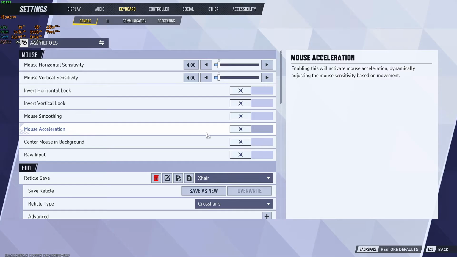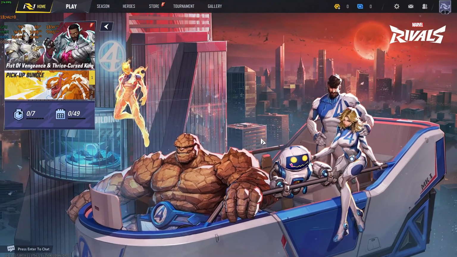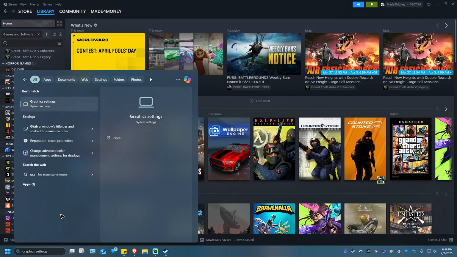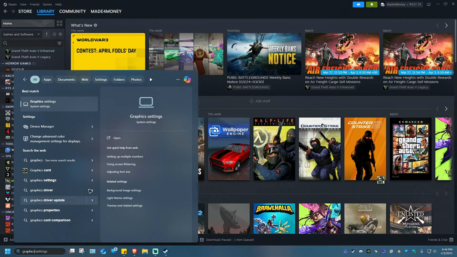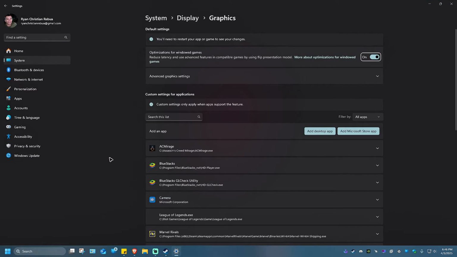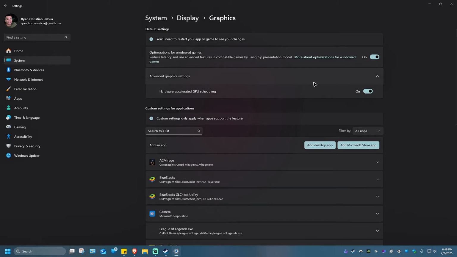Now, for example, if you're still not feeling the aim function here in Marvel Rivals, here's a workaround. Just going to close this one. Close the game. Now go ahead and go to your search bar and type in graphics. Once the graphics settings pops up, just click on it. Now in here, under advanced graphic settings, click on it and make sure to turn off hardware accelerated GPU scheduling.